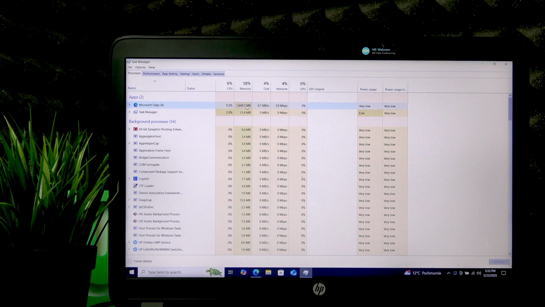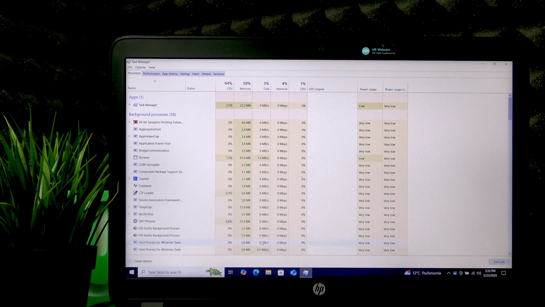We can also see it in the processes. So as you can see, the browser right now uses over 1.5 gigabytes of memory. Now if we close it, it will significantly reduce the memory usage on our PC.